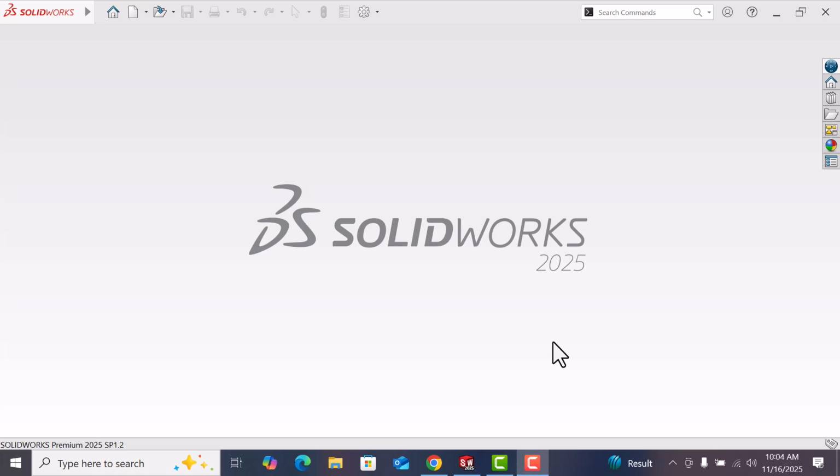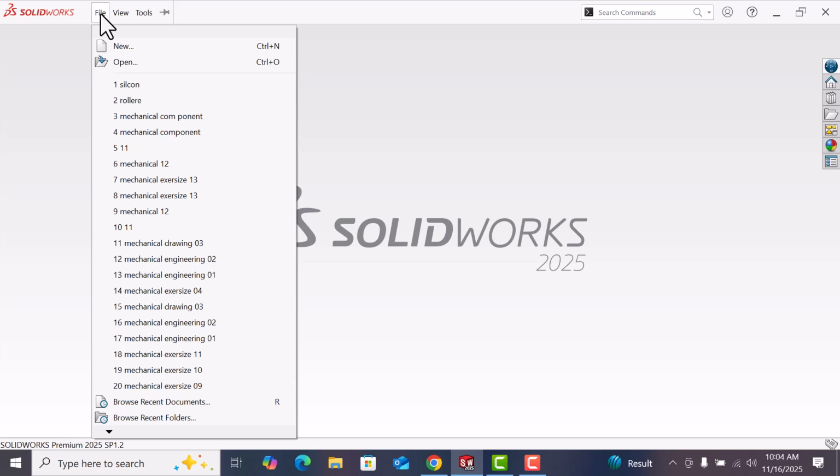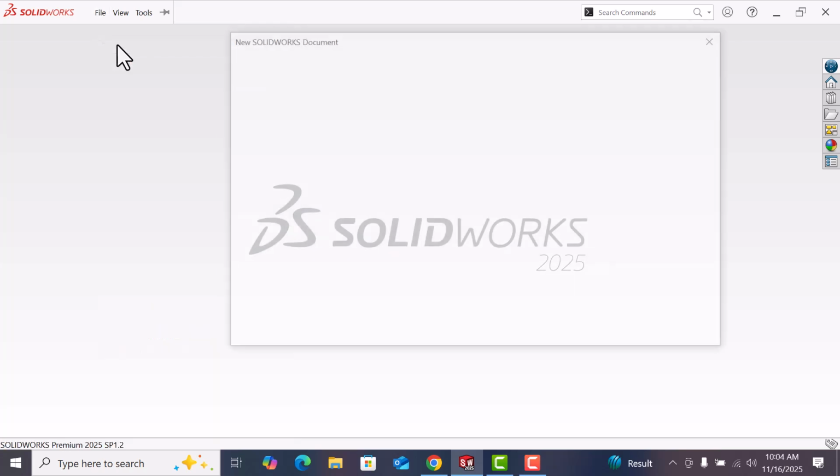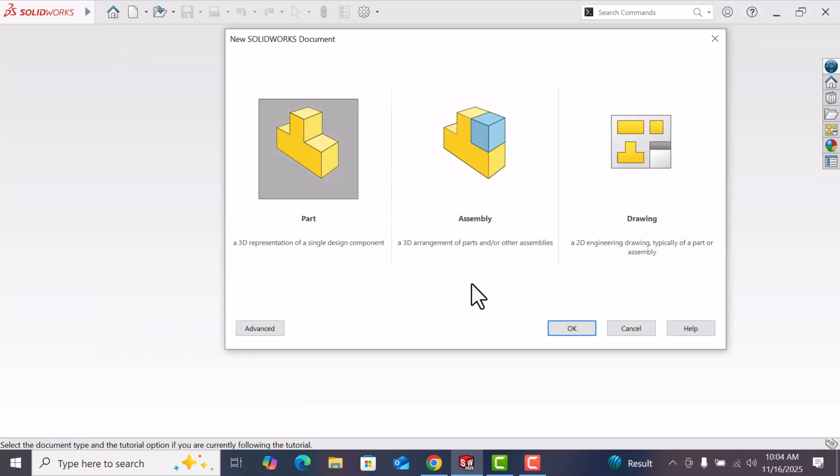Today I am going to show how to make a meshing component in SolidWorks 2025. First of all, open the SolidWorks software, then go to File, select New, select Part, and select OK.